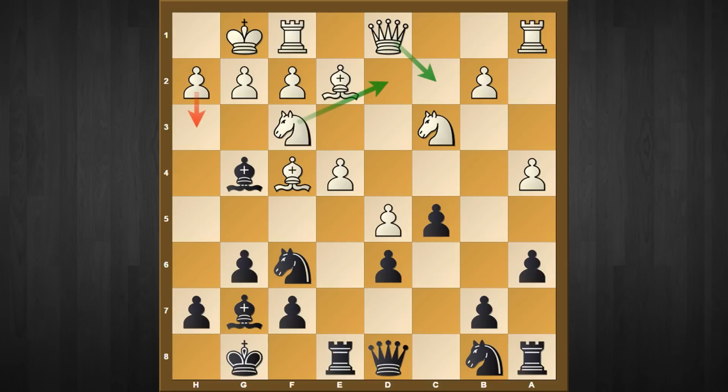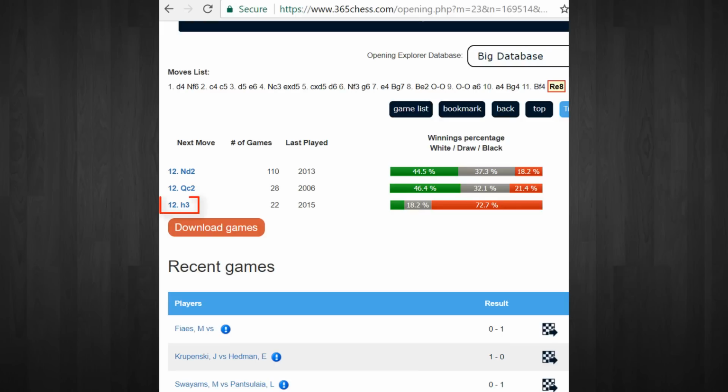Now if you are playing this variation from the white perspective, my recommendation is you should play either knight to d2 or queen to c2, which completely avoids this trap. But as it happened, the most natural looking move in this position is h3, which straight away leads to our famous trap. When I checked this position in the online database, I found out that so far h3 has been played in 22 games, and some of the games are very recent, and you can see the result over here. They are tremendous for black.